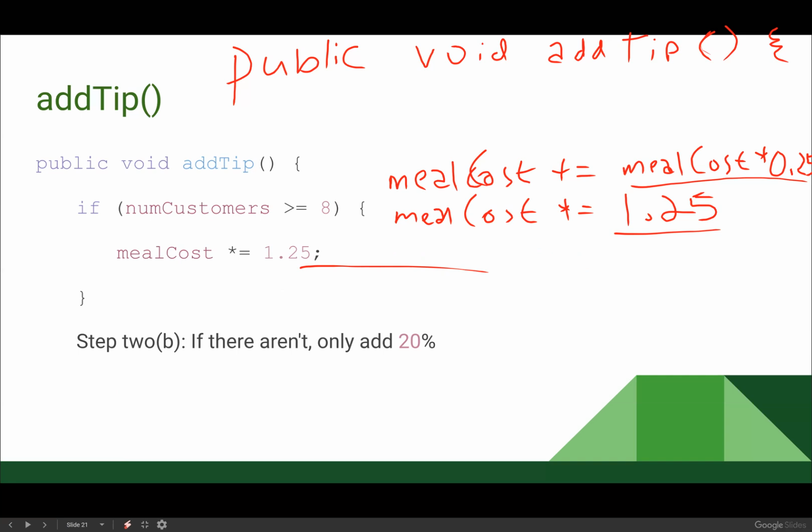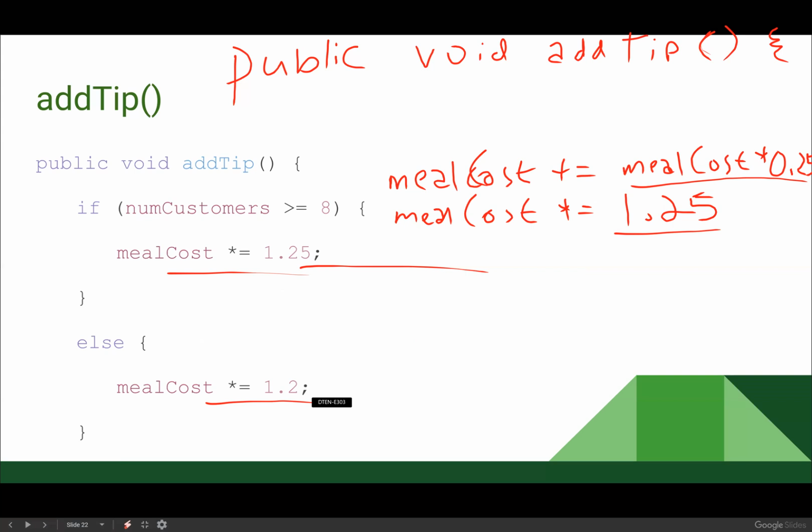And then we can add the else. And what are we going to multiply for the else? 1.2. So if our number of customers was greater than or equal to 8, meal cost is multiplied by 1.25. Otherwise, multiply itself by 1.2. And I realize I did not actually close my curly braces there, so this method would not actually work if you tried to copy and paste it.